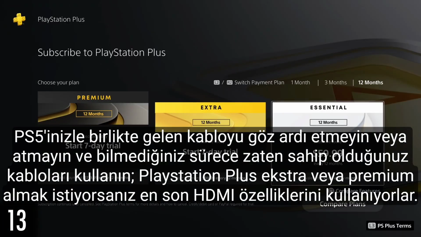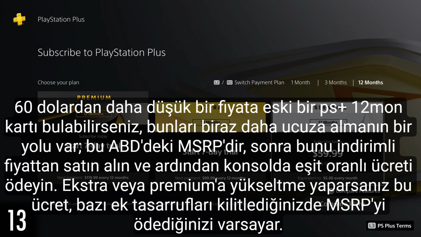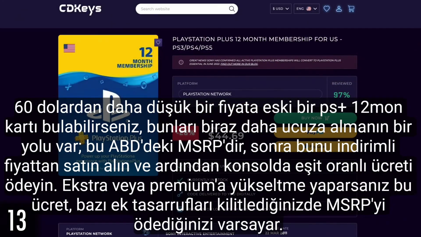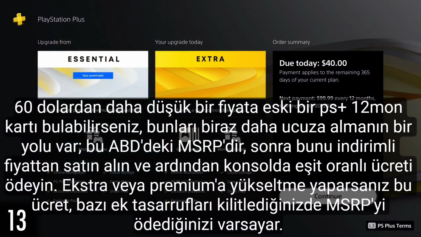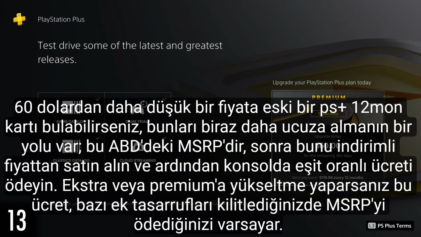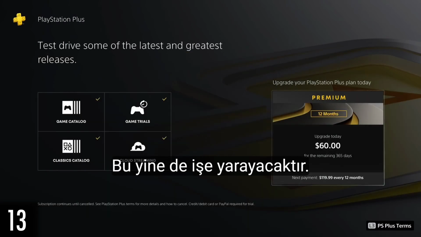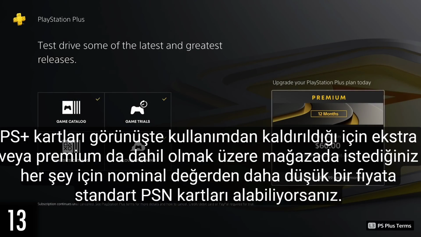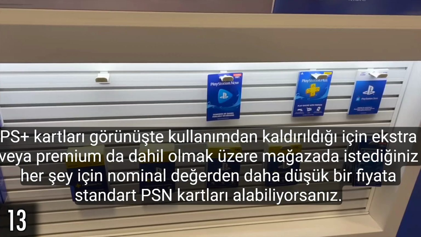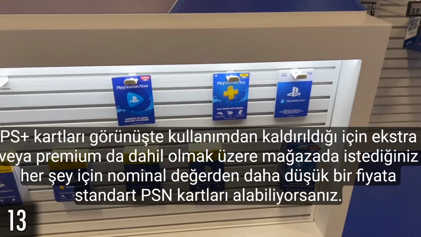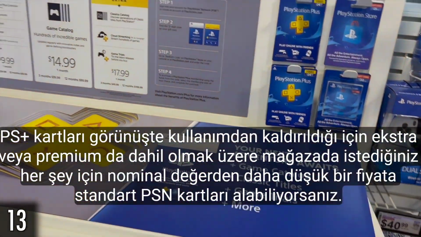If you're interested in getting PlayStation Plus Extra or Premium, there's a way to get these a little bit cheaper. If you can find an older PS Plus 12-month card for less than $60, which is the MSRP here in the US, then buy that at the discounted price, and then on the console pay the prorate fee to upgrade to Extra or Premium. That fee will assume you paid MSRP when you didn't, locking in some additional savings. This would still work too if you're able to get standard PSN cards for less than the rated value for whatever you want on the store, including Extra or Premium, since PS Plus cards are seemingly being phased out.